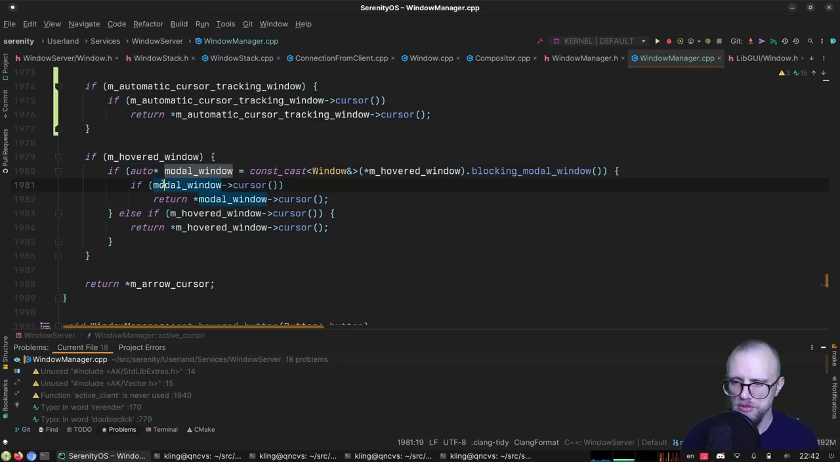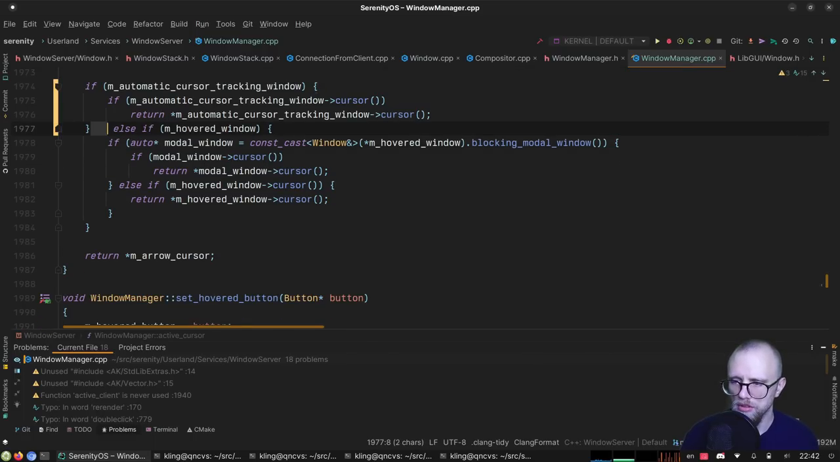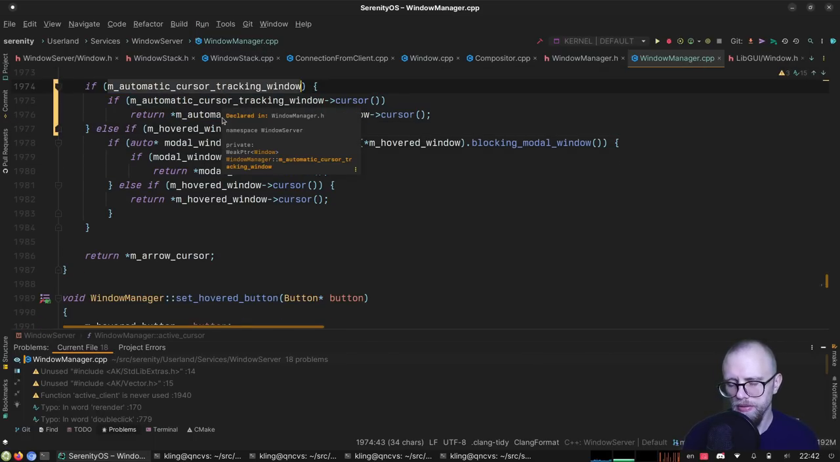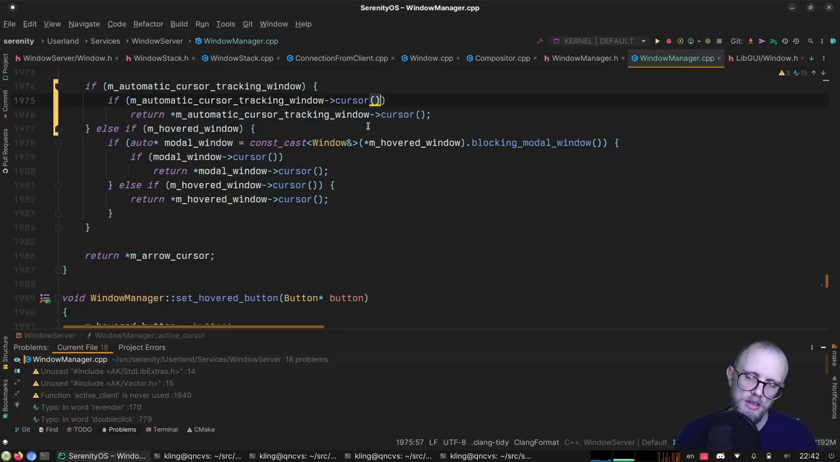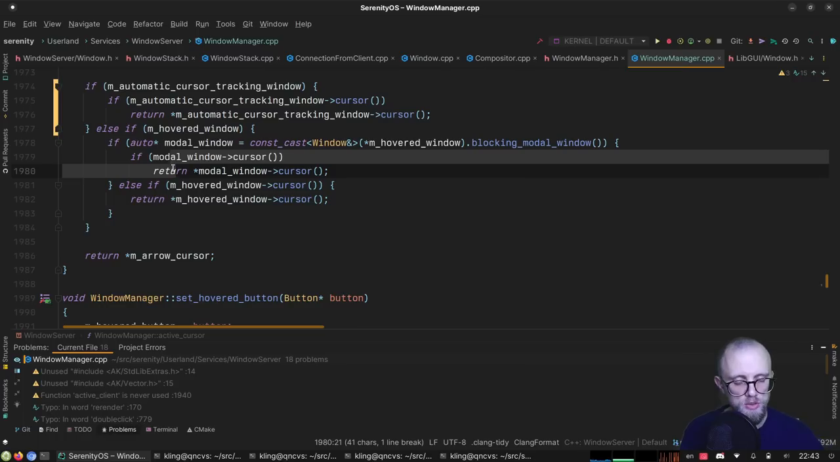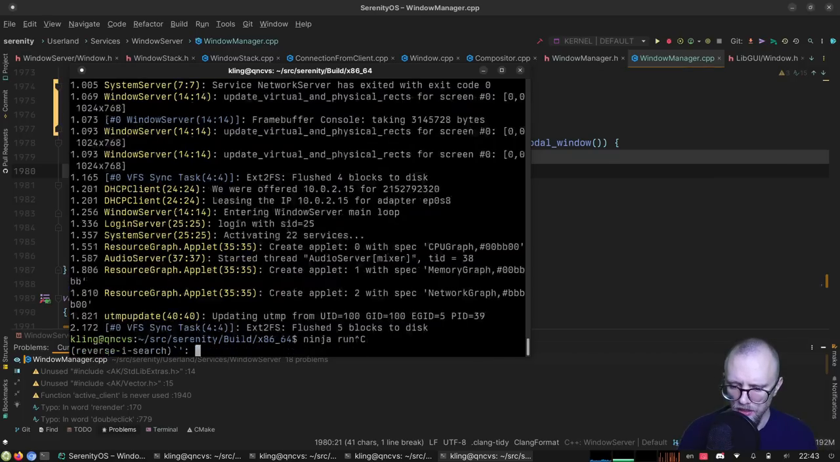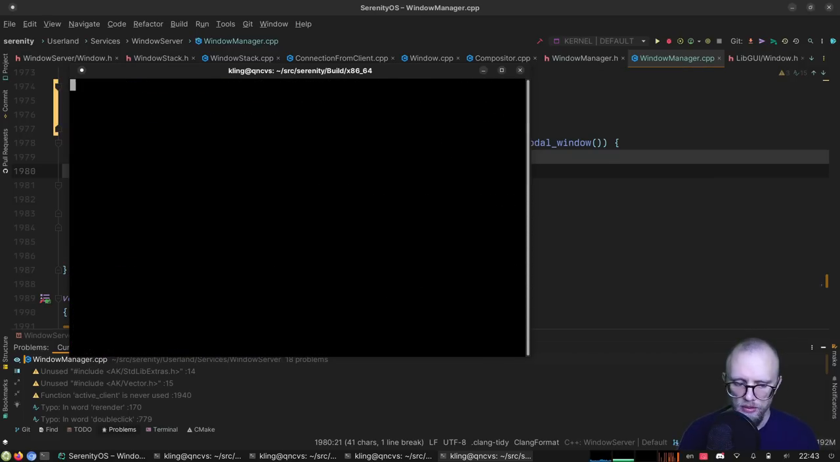then the right thing to do is, we still shouldn't honor the hovered window at that point. I don't know why it wouldn't have a cursor, but I think that's an else if thing. Because if there's a cursor tracking window, but it doesn't set a specific cursor, we still want to keep the arrow going. We don't want the cursor to change just because you're moving over some other unrelated window that happens to have a cursor assigned. Yeah, so this makes sense to me. Let's try it out.